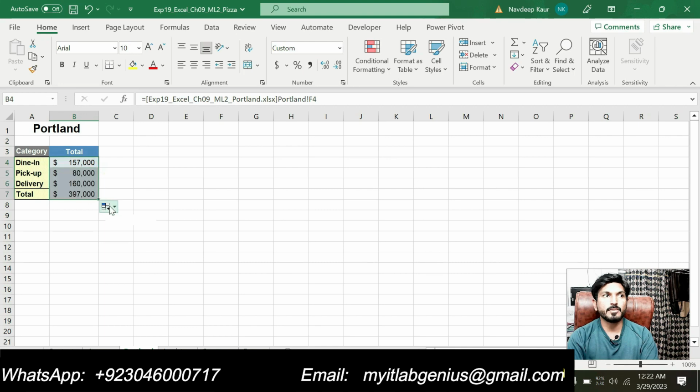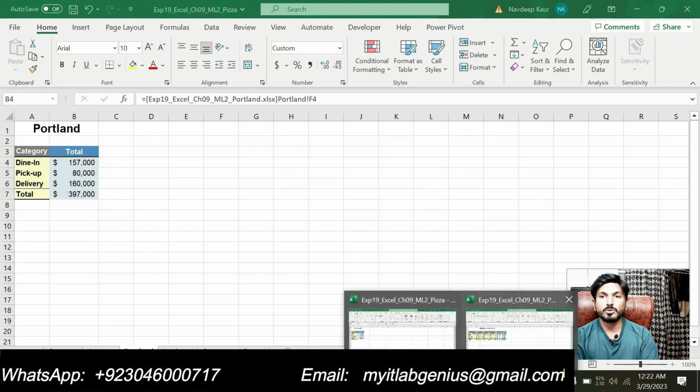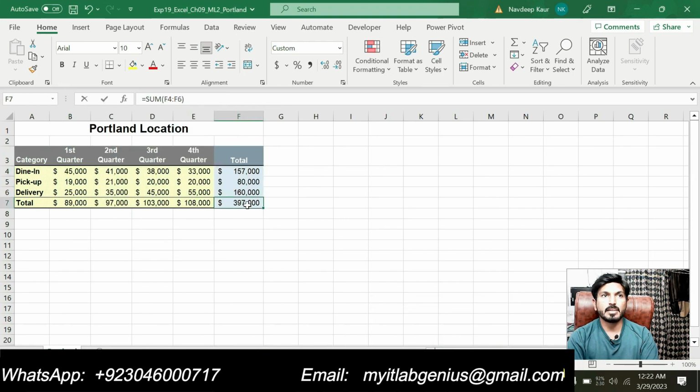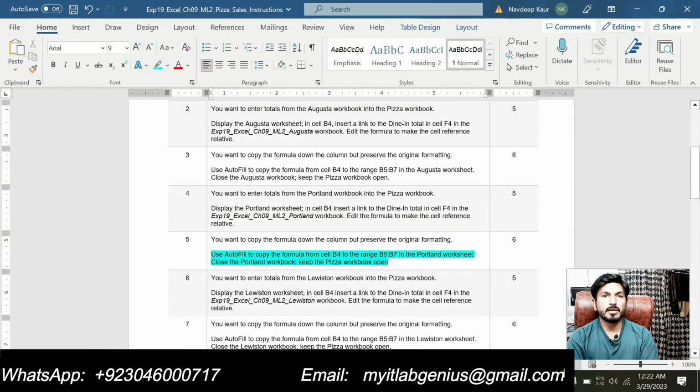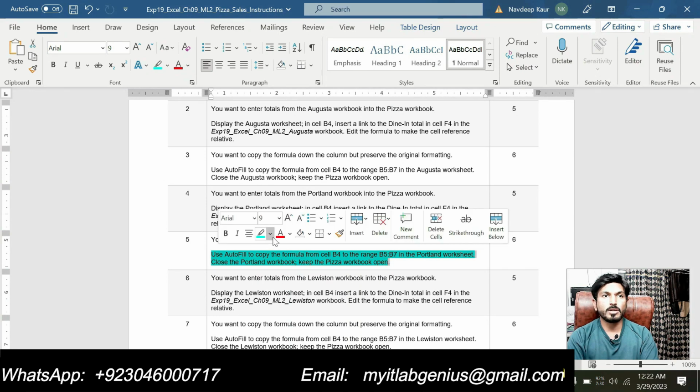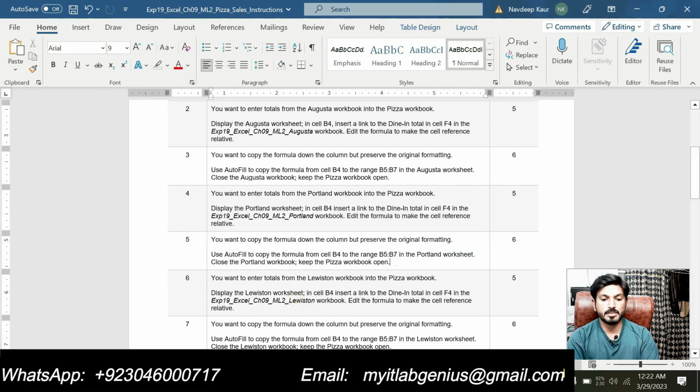So we will get the other values, and you can match the result. We are getting the same result because we just created the link to this workbook, and now we are supposed to close this workbook. Just close this one. So that is all about step number 5. We have completed 5 steps for this assignment, and now let's move to the next step, that is step number 6.